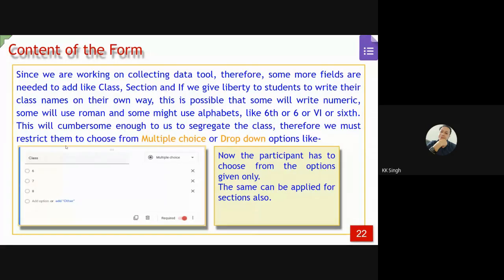So, content of the form, class. We are going to create the program for 6th, 7th and 8th. At a time only one class can apply. So which class is this? You can give options, so a multiple choice kind of response can be given here.